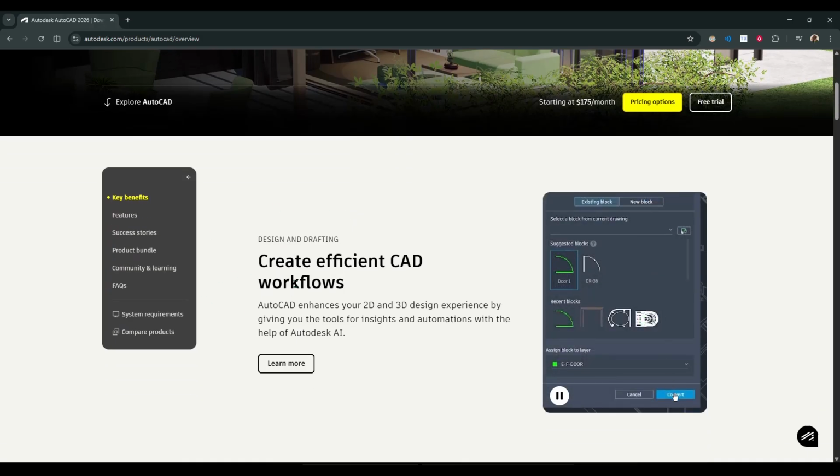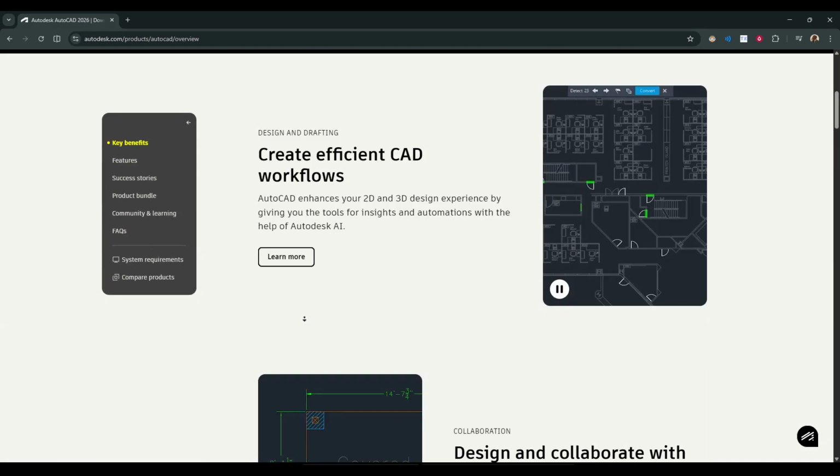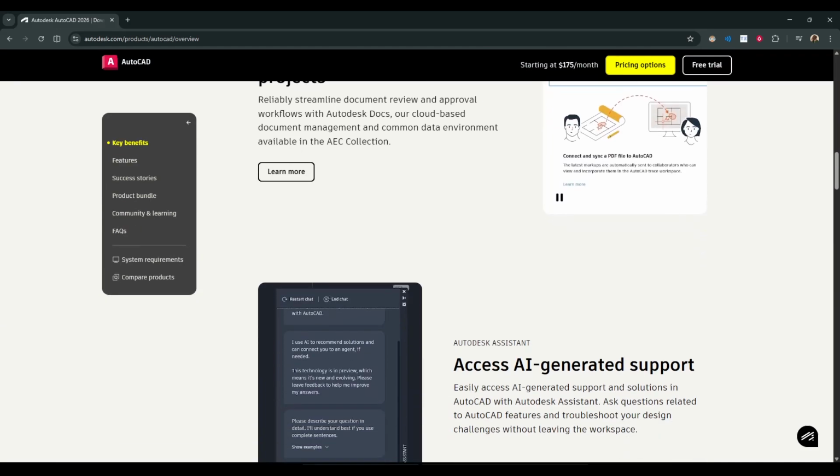After the installer finishes, that's it, you're done. AutoCAD is now installed and ready to go. You can find it in your Applications or Start menu, and if you opted for the free trial, it will guide you through starting that trial when you first launch.